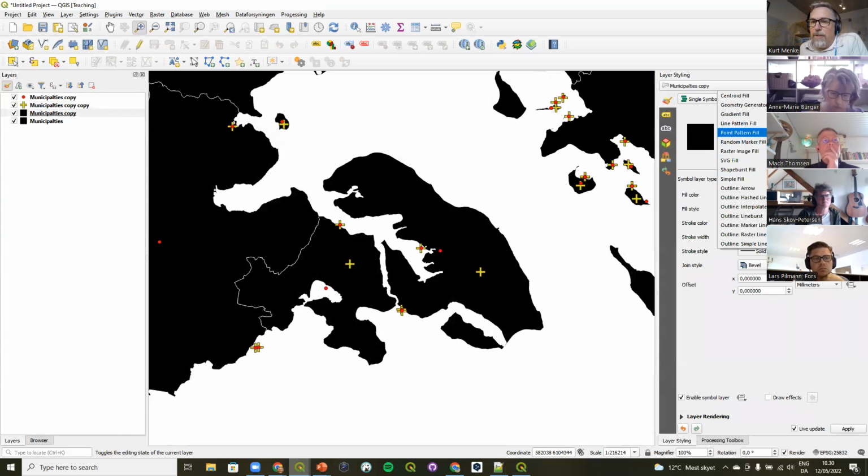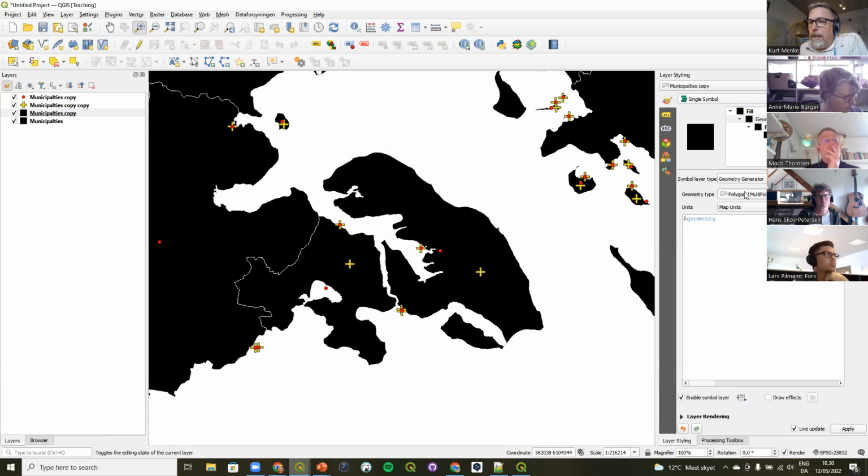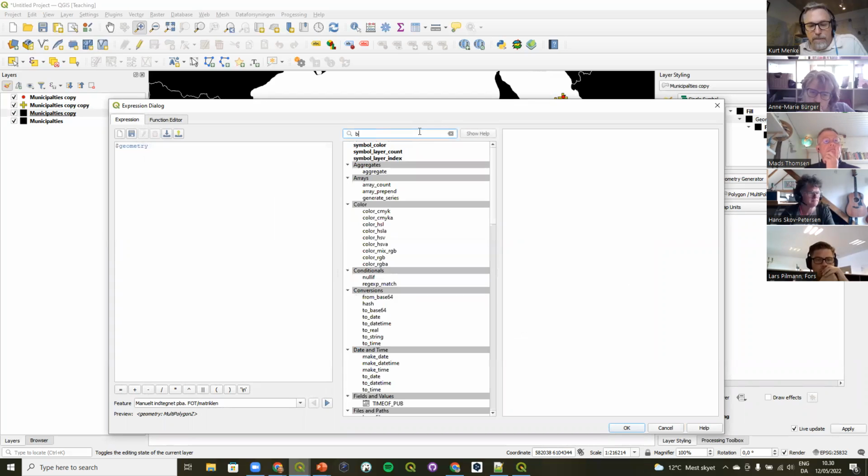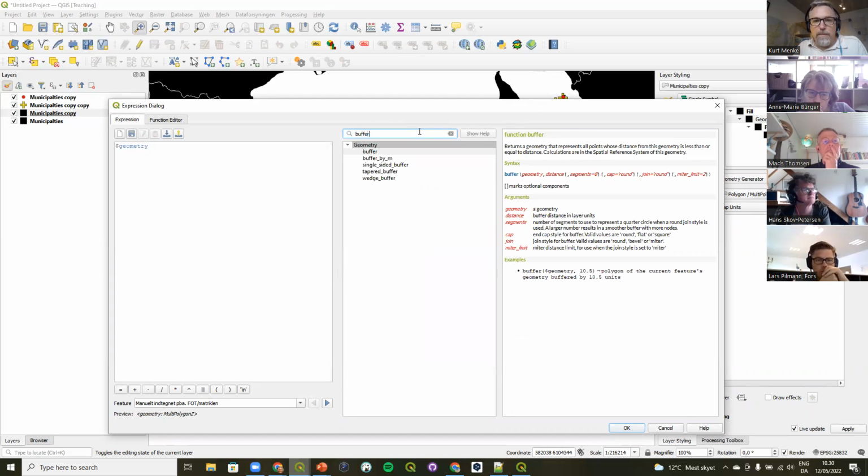So I could change this again to geometry generator and keep the geometry type at polygon and go into the expression engine and search for buffer. And there's actually several buffer functions in here. We'll just choose the straight normal buffer, which requires the geometry and a distance, and there are some optional parameters. So if I use a negative value for the buffer distance, it's going to create an internal buffer.